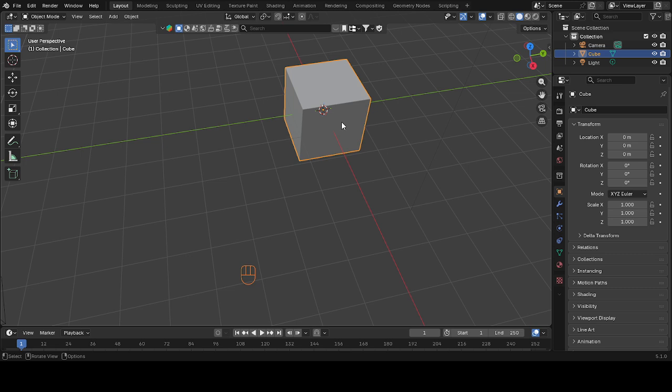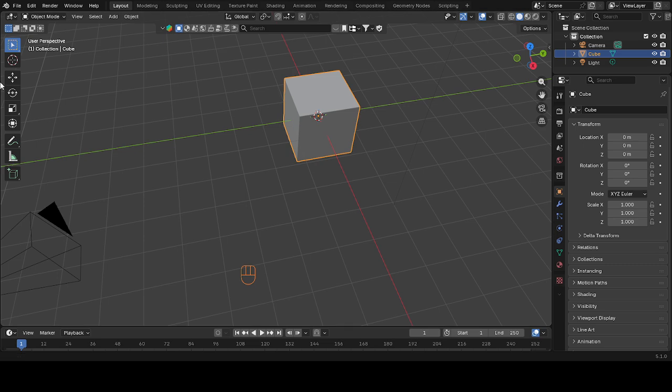Section 3, 3D viewport. The largest area is the 3D viewport. This is where modeling happens, objects are moved, animations are created, and scenes are built. Gizmo tools. On the left side, you will see the toolbar. Important tools include Move tool, Rotate tool, Scale tool, Cursor tool, and Select box. So many are there. These help manipulate objects inside the scene.